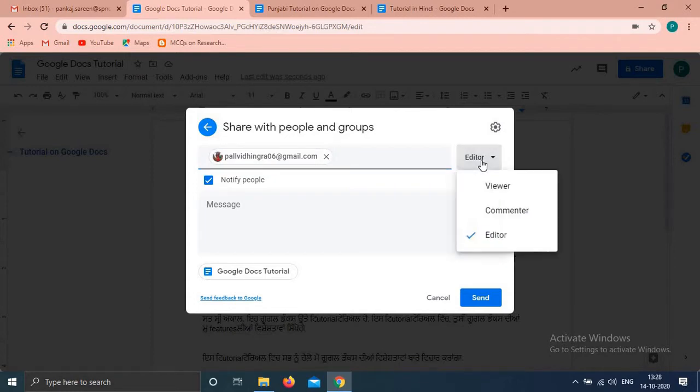Fine, and what are the various other options? Viewer means that person can only view this document, that person will not be able to make any change in this document. And commenter means that person will be able to view this document as well as comment on this document. By default it is editor. See, this is a very important feature, editor. It means two or more persons can simultaneously work on a single document. This is a very good feature.